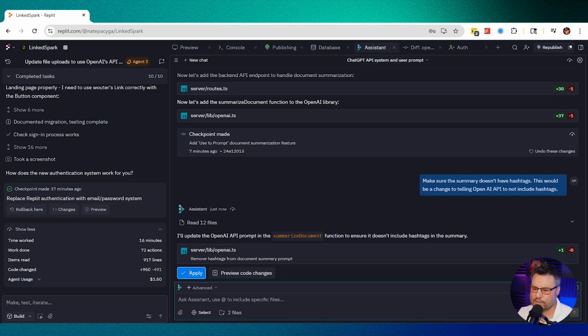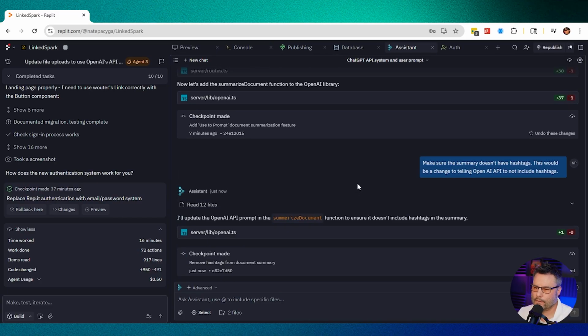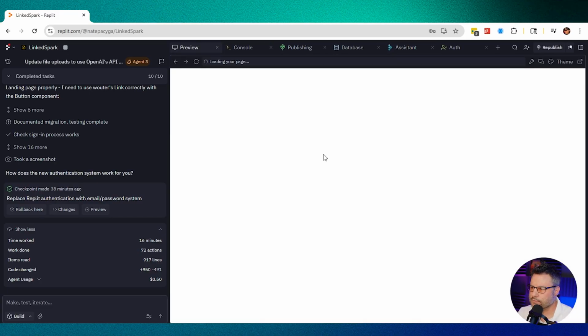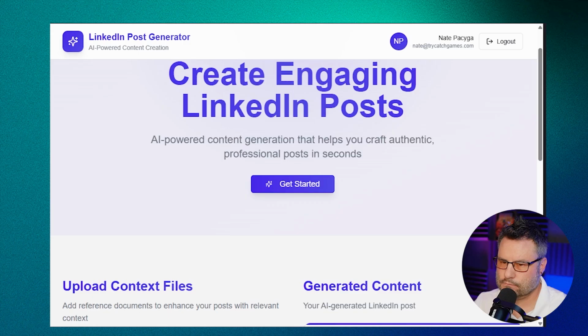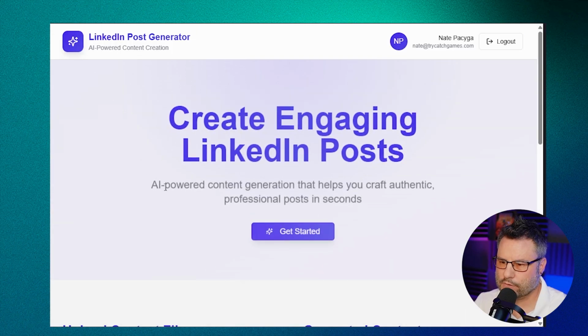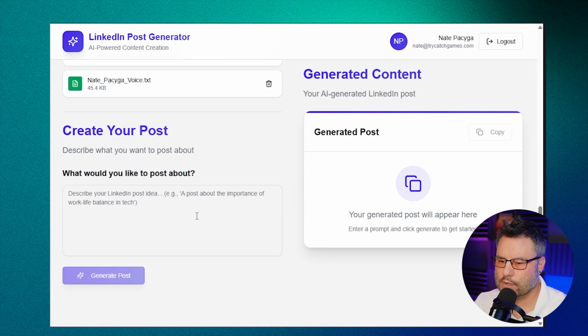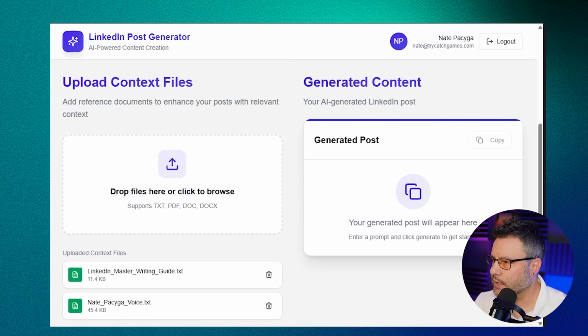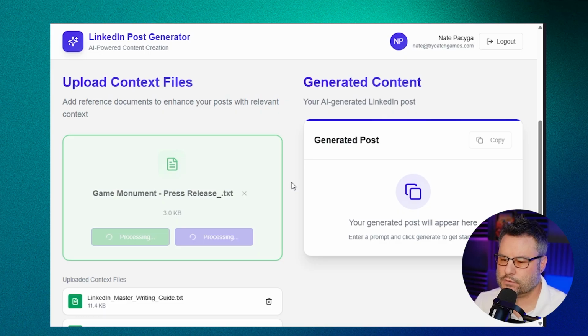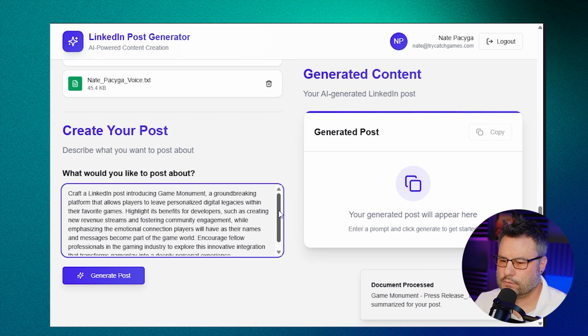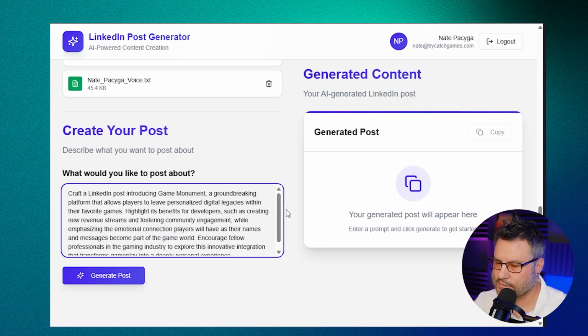Go back to the assistant. Let's apply that. Okay. It's refreshing our preview. I'm surprised it didn't log me out. Usually when it refreshes the preview, it logs you out. Okay, so we lost our prompt there, which is fine. Let's drop in our document, use the prompt. Great. So no emojis, no hashtags. That's great. I did not say the emojis part, but we could try that with some other tests.